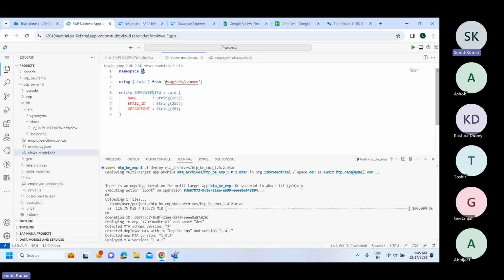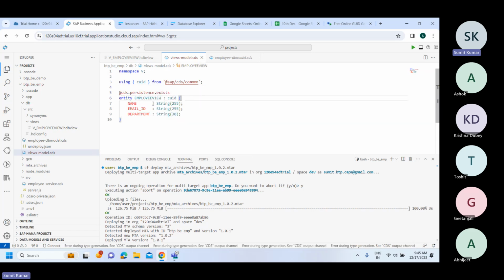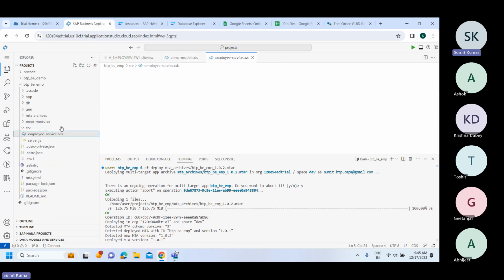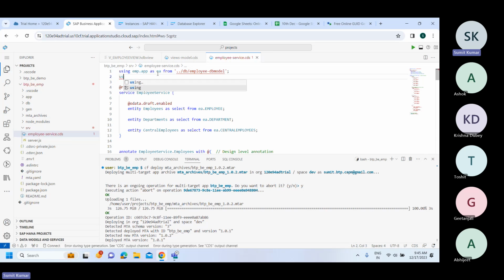So now it says v underscore employee view. This is what it will try to look for. And in order for the system to try looking for it, I have to add something called CDS persistence exists. Correct? So I'm just saying that this exists. Now I would like to expose this as, let's just say, some sort of endpoint. So I can simply go over here and say that I would like to use a few more things. For example, V from my data model, view model. I can simply do that, right?